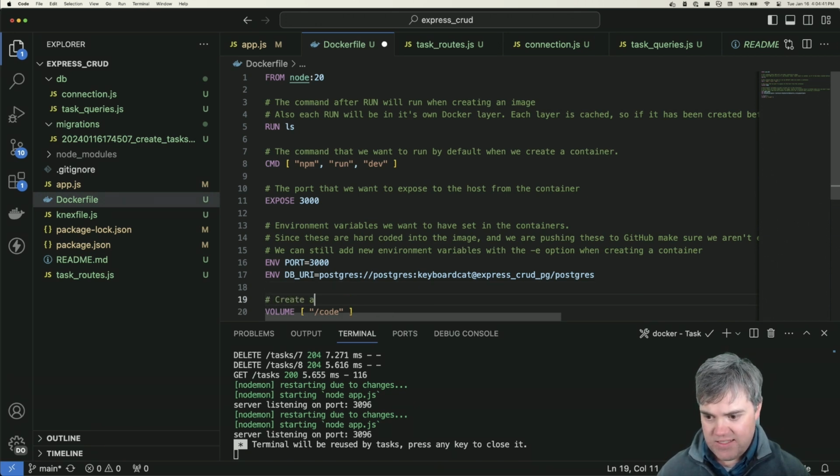All right, so create a directory that is meant to be a mount point for a volume. Volume.